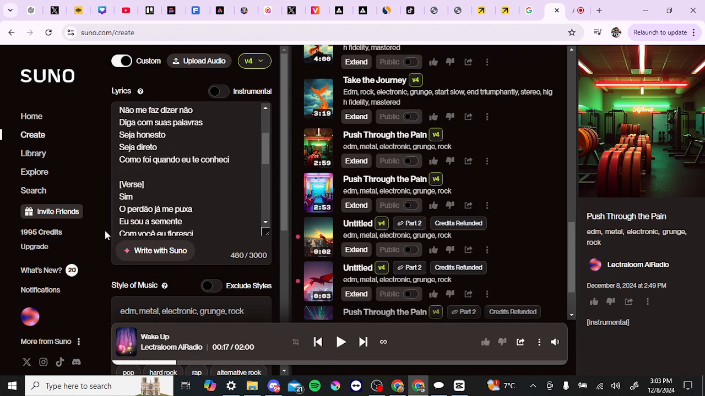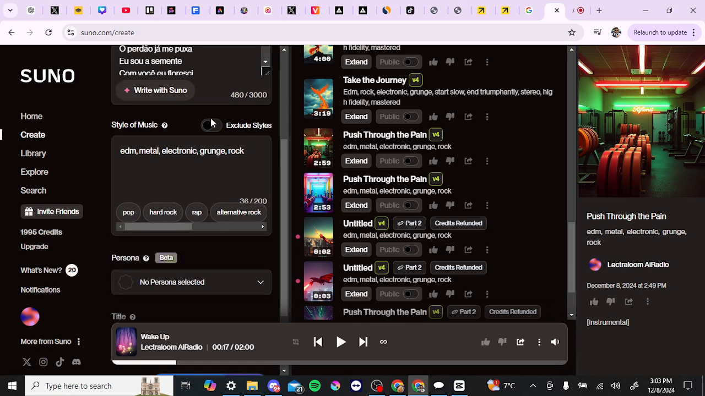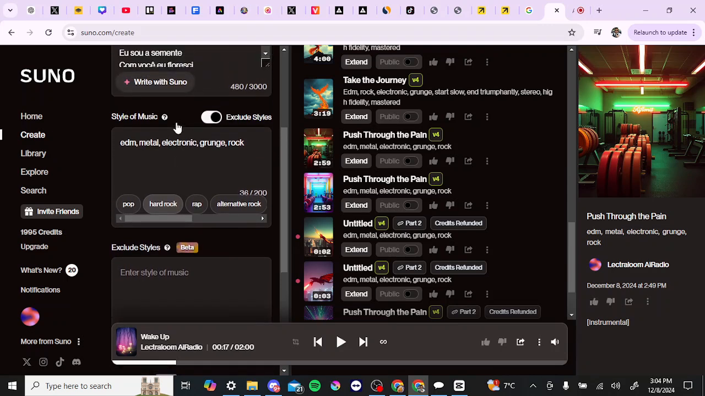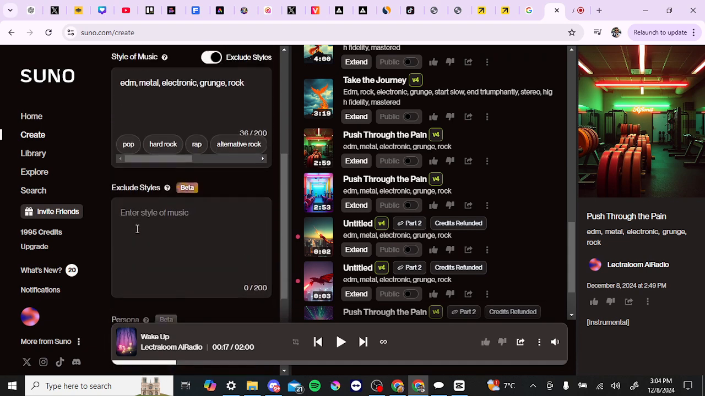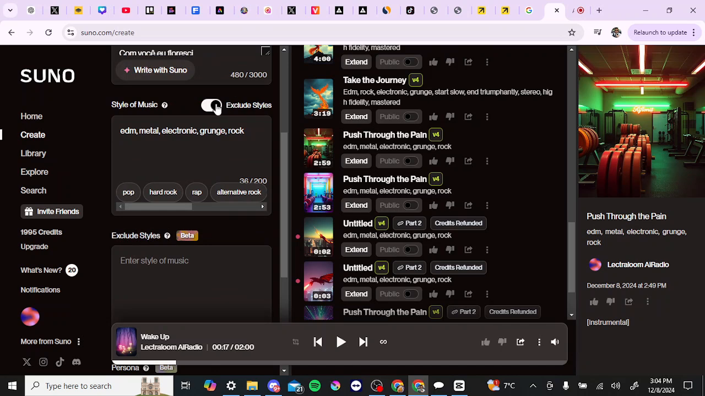And then from there, if we go down, you can exclude styles if you want, but that's up to you. So if you exclude styles, then you get this exclude styles option. What this is, is kind of like a negative prompt. If there's something that you want to make sure does not come into your music, then you can put that there. So this is essentially a negative prompt section for your songs. Let's just keep those in there.